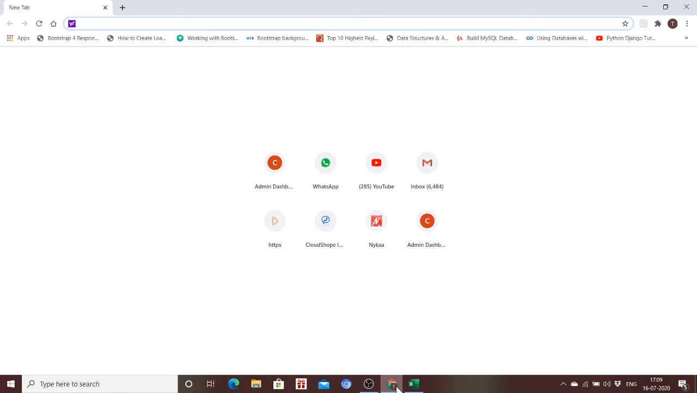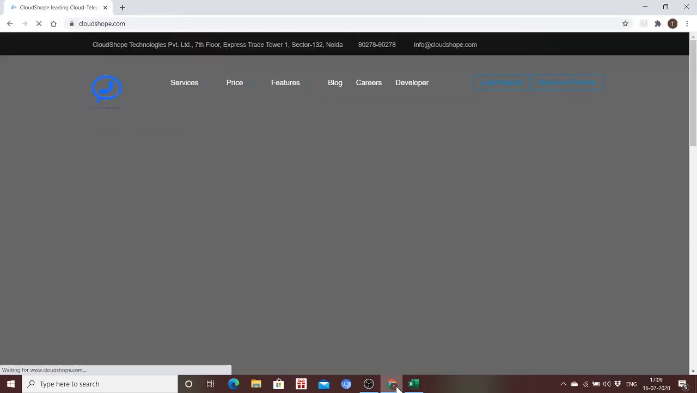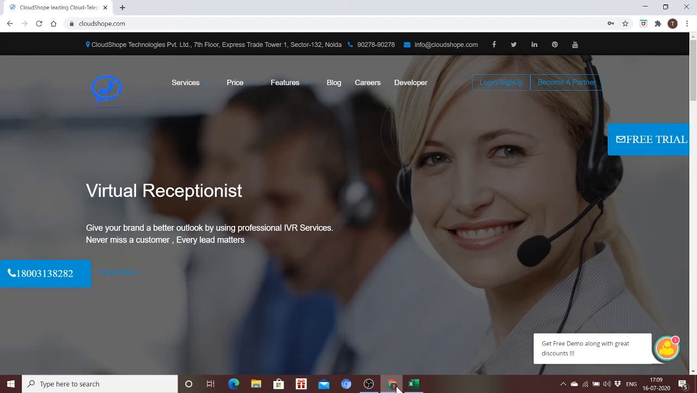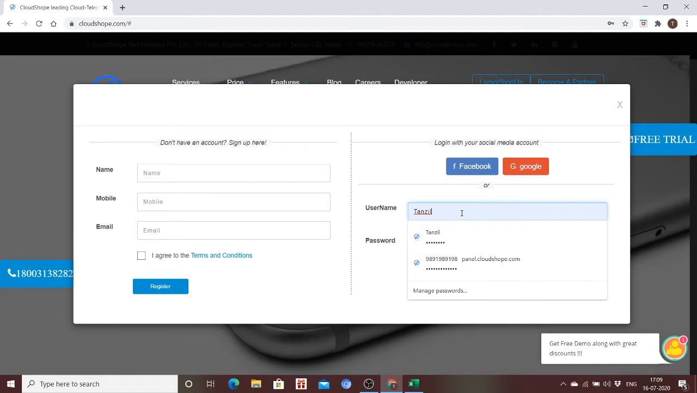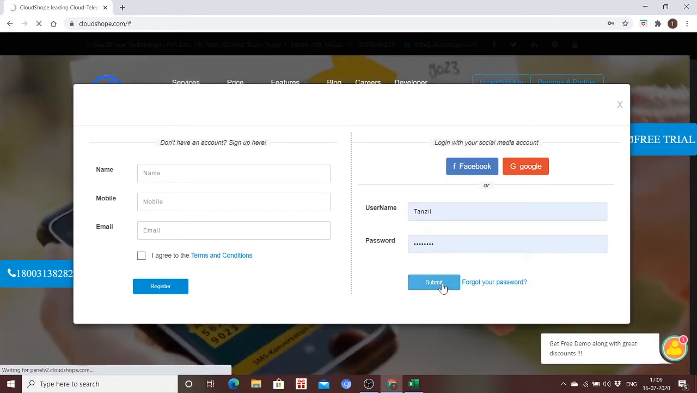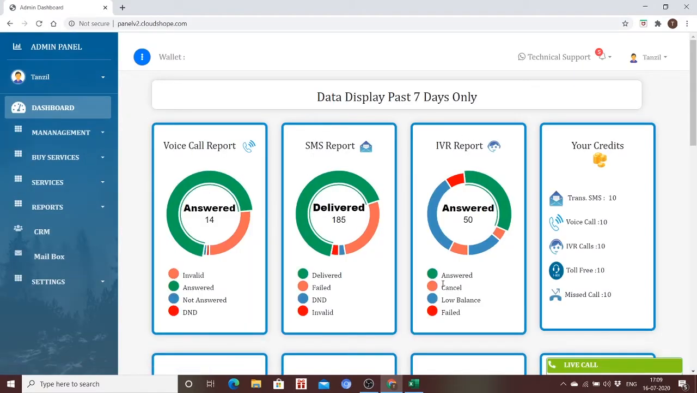This is a demo for the AutoDialer services. First of all, you have to open the main site. Then you have to log in to the site through your credentials provided by the company. Here I am using my own credentials as an example. The following panel will appear before you on logging in.